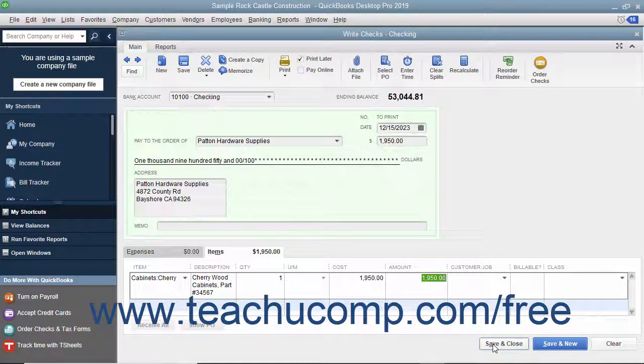After you have finished listing the purchased inventory on the Items tab, click either the Save and Close button to save the check and close the Write Checks window, or click the Save and New button to save the check, but leave the Write Checks window open so you can continue writing checks.